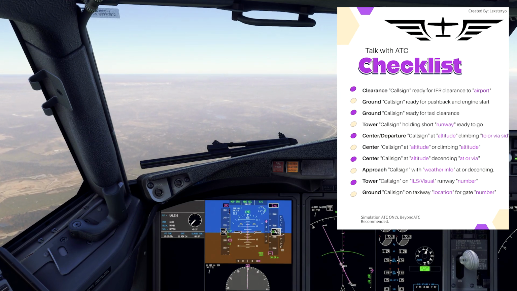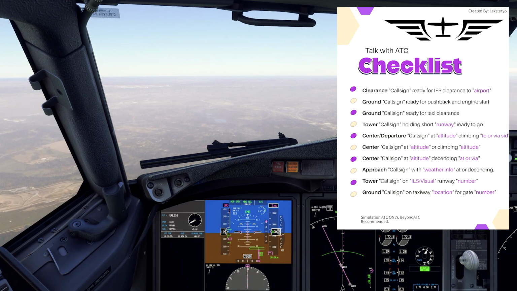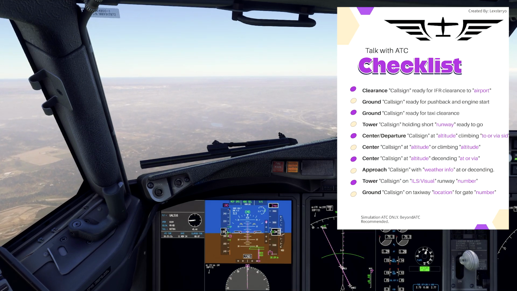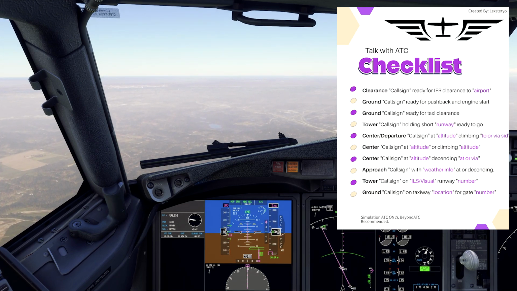Flaps are 5. 2,500. United 516, contact Minneapolis Tower 126.7. Over to the tower, 126.7, United 516.